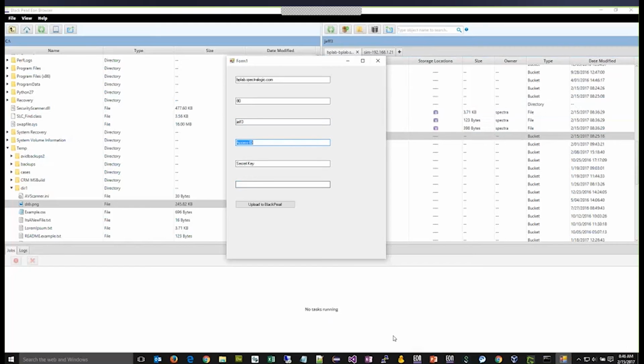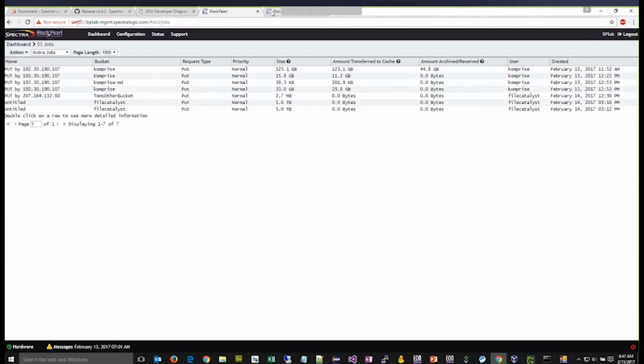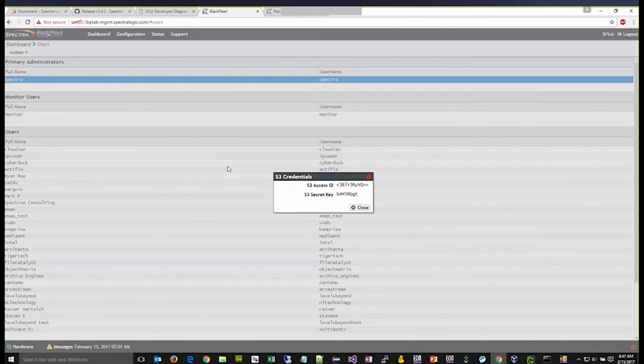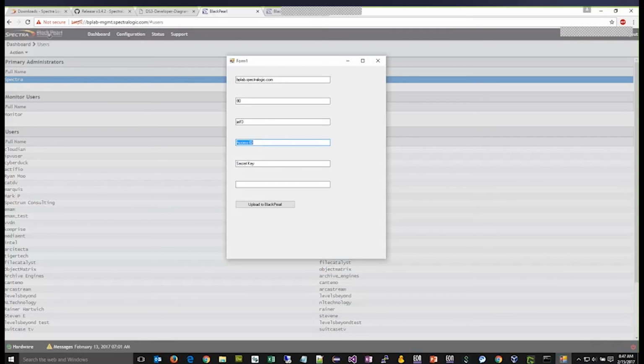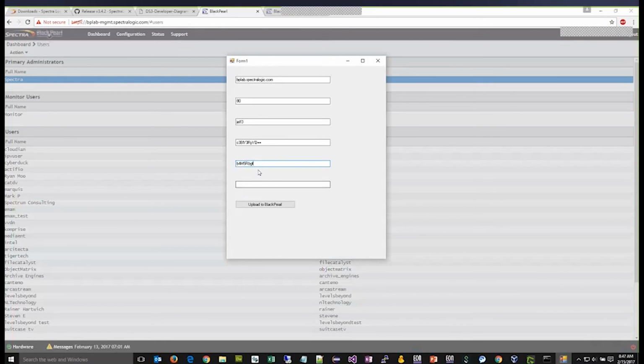Now we need to go get that access ID and secret key for a user on BP Lab, the BlackPearl we're using. There it is. So we'll go to users and again copy and paste that information. So now we'll copy the access ID and we'll copy the secret key. And if everything works, cross your fingers.